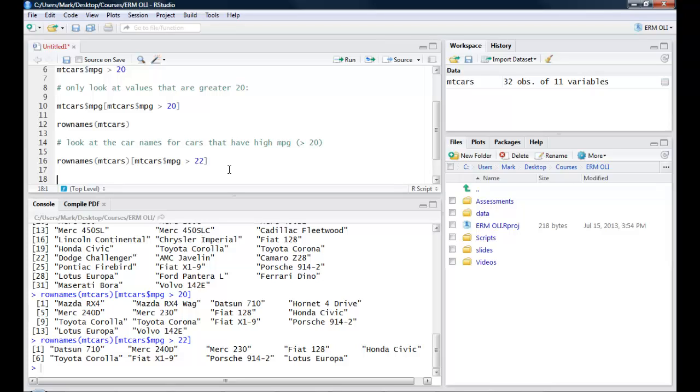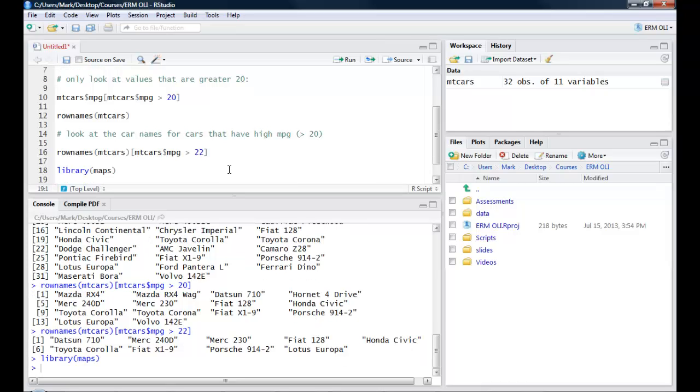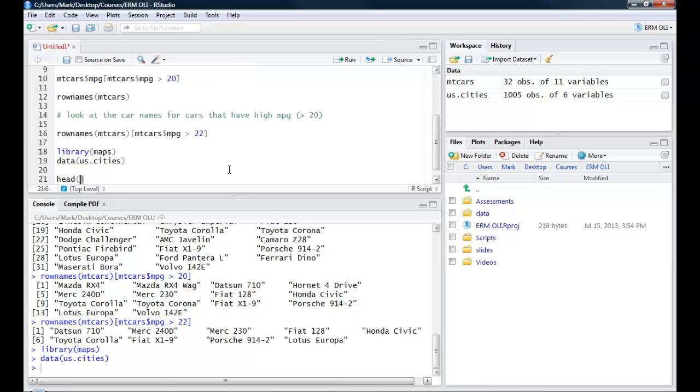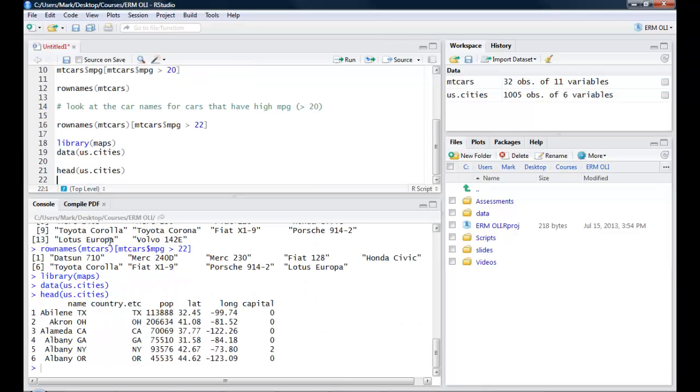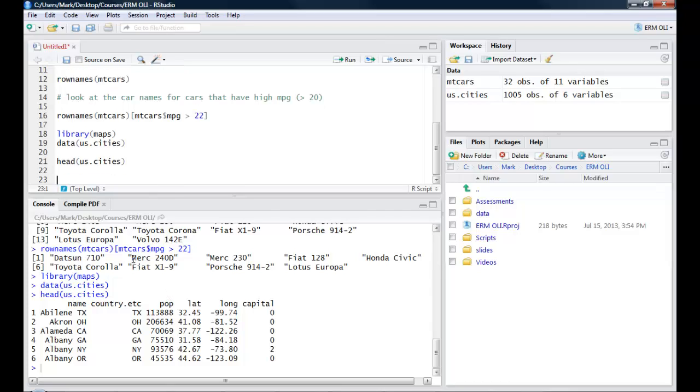As another example of this, I'm going to load the maps library. And remember that you can install it using this install.packages and then maps command. I've already done that, so I'm not going to execute it. And then load the us.cities data. Now, if I look at the beginning of this data set, I can see that I've actually got about 1,000 observations for these 6 variables, and one of them is population. So one thing that I could be interested in is I just want to look at the cities that have population over some specific value. So this is really exactly like the subsetting that we just did in the mtcars data set.